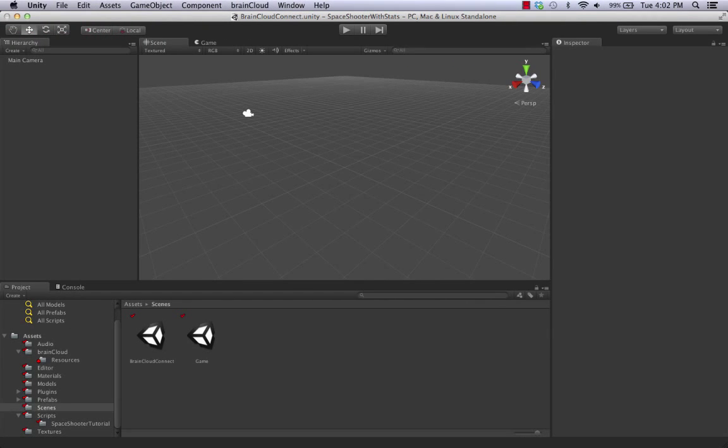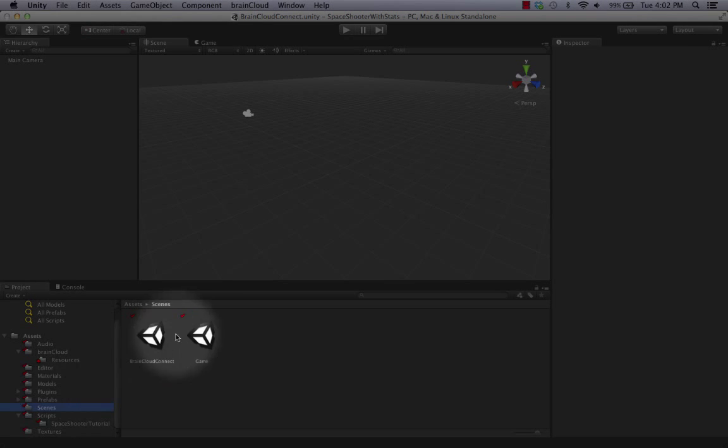I've taken the example project and modified it so that it's not hooked up to BrainCloud. Together, we'll go through the steps that allow us to authenticate and increment statistics in the cloud. First, let's open the game scene in the Scenes folder and check out the game.